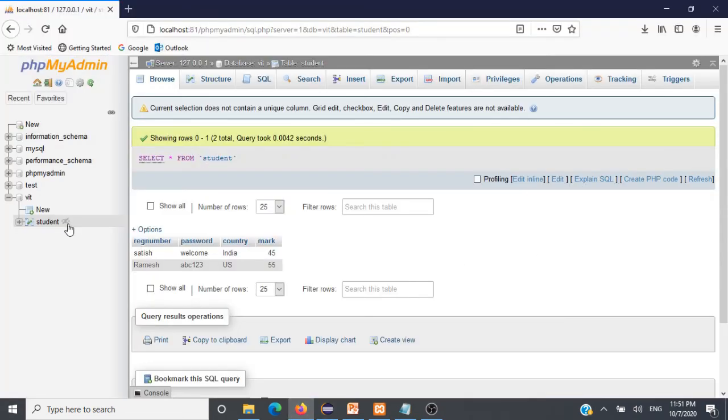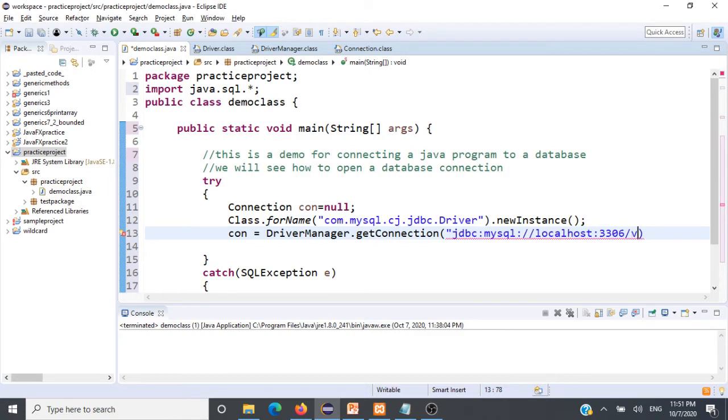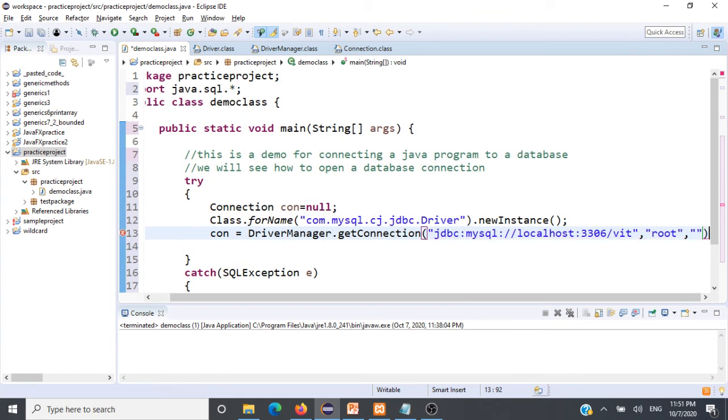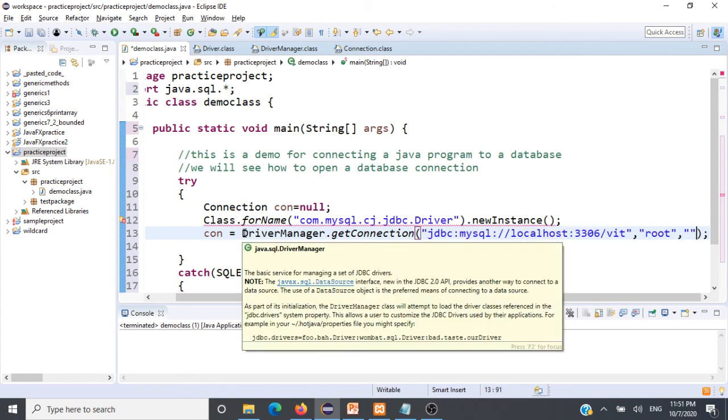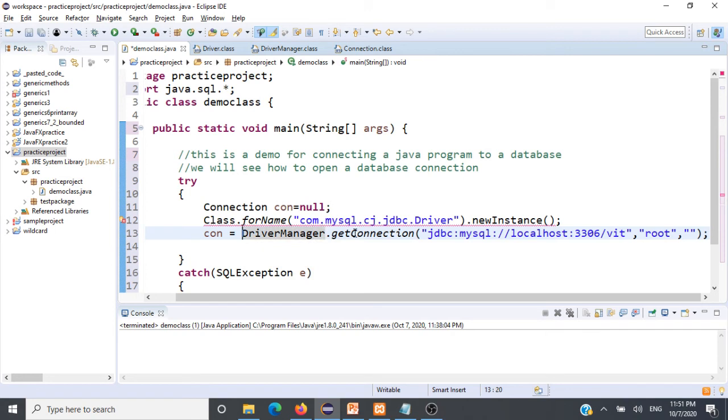To which database are we connecting? We are connecting to the VIT database we have created. So let me give VIT. And then the next parameters are the username and password. The username is root, and I have not given any password, so it's null. So we specify the URL, the username and password, and we create a connection by calling DriverManager.getConnection. So this is our connection object.